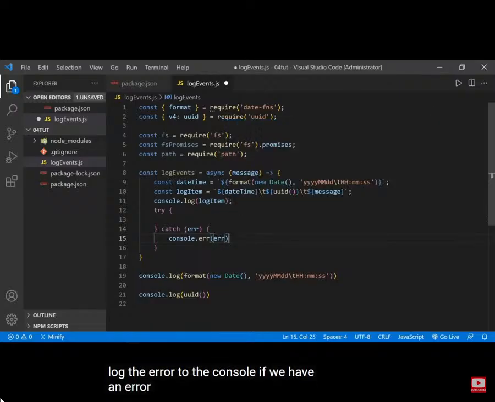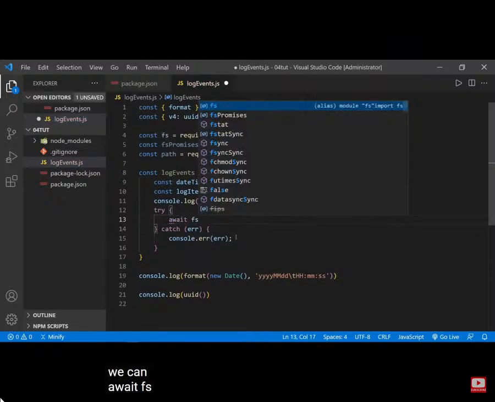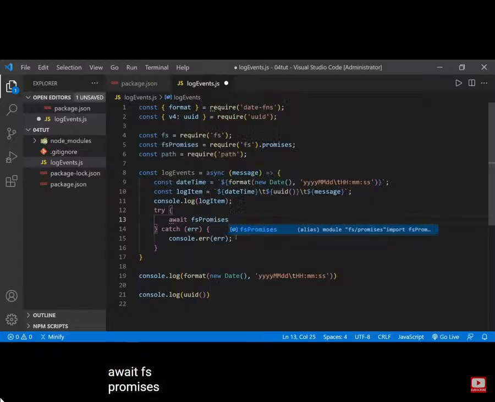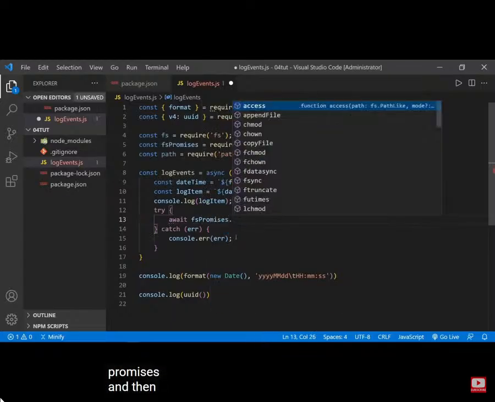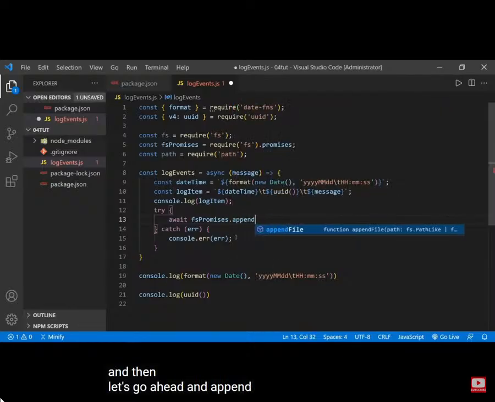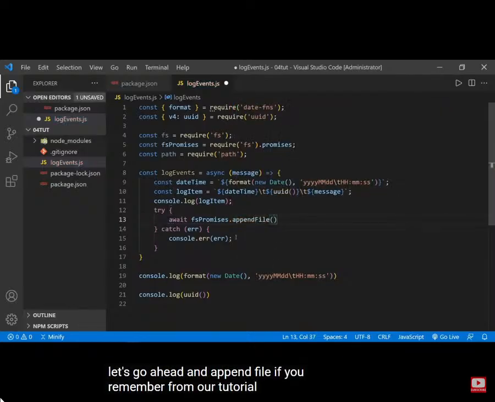If we have an error writing to the log, we won't be able to write the error to the log, so this is the best thing we could probably do right there. But in the try block, we can await fs promises and then let's go ahead and append file. If you remember from our tutorial on working with files, append file will also create a file if it doesn't exist.